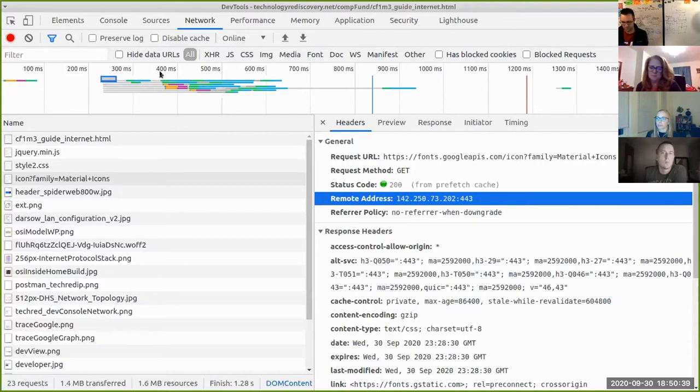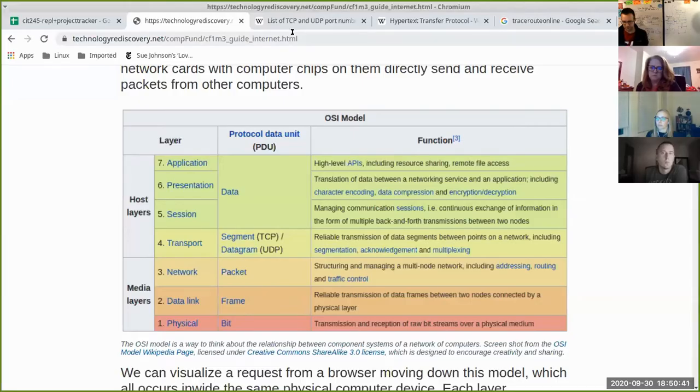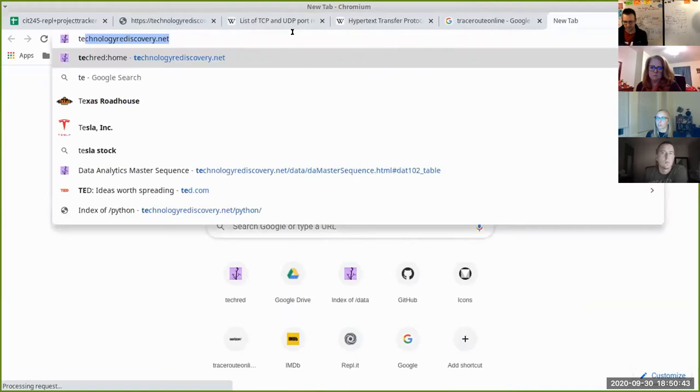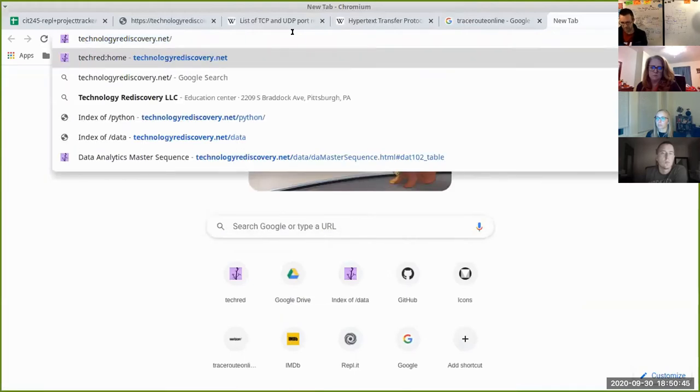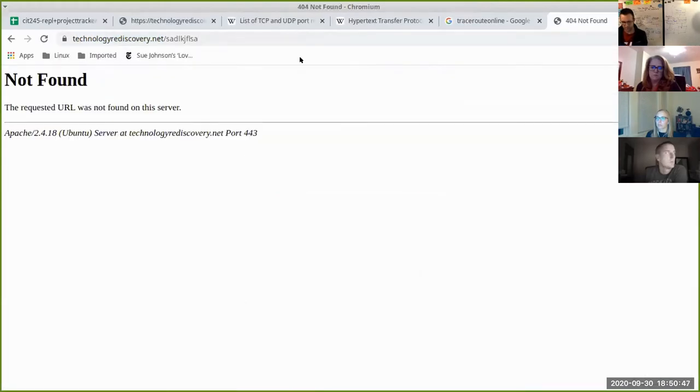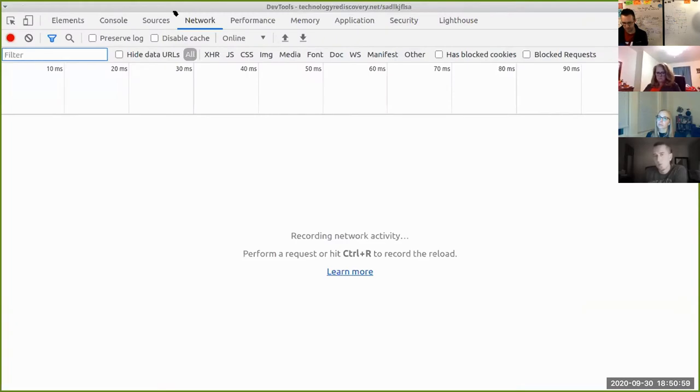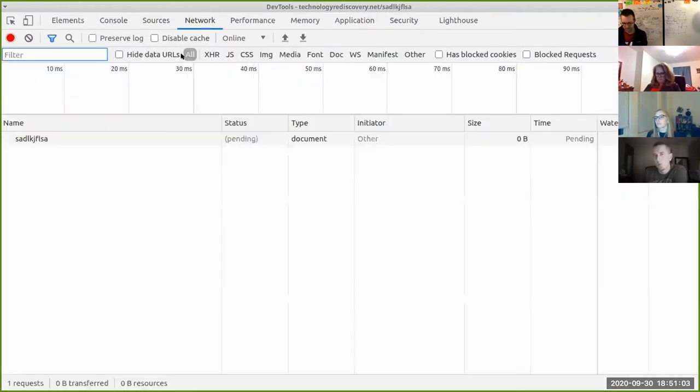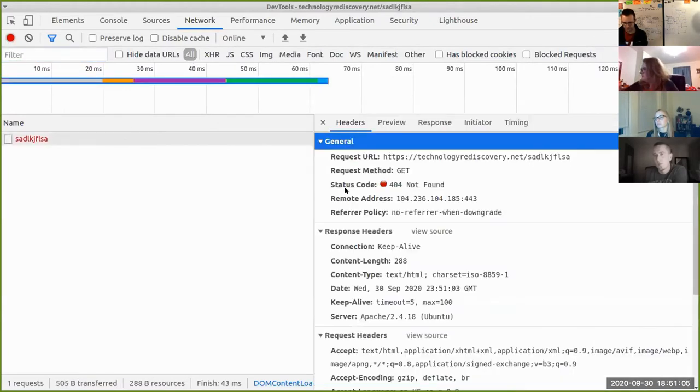And so you'll probably notice sometimes if you're working on servers and you ask for something that it doesn't have, it will give you back a reply or response. But the header on that response will be coded to suggest that, in fact, it was an unsuccessful get.